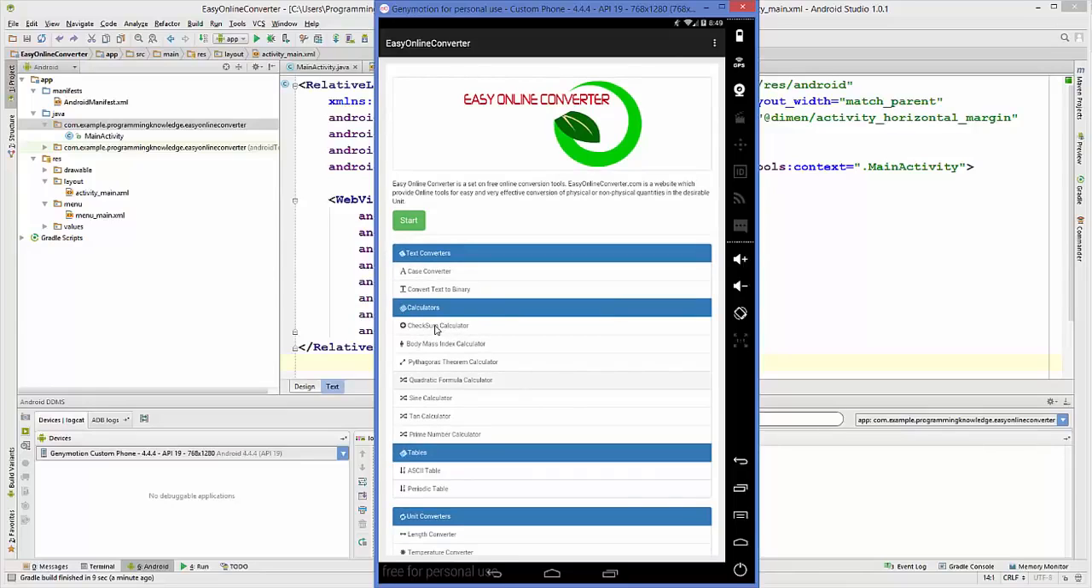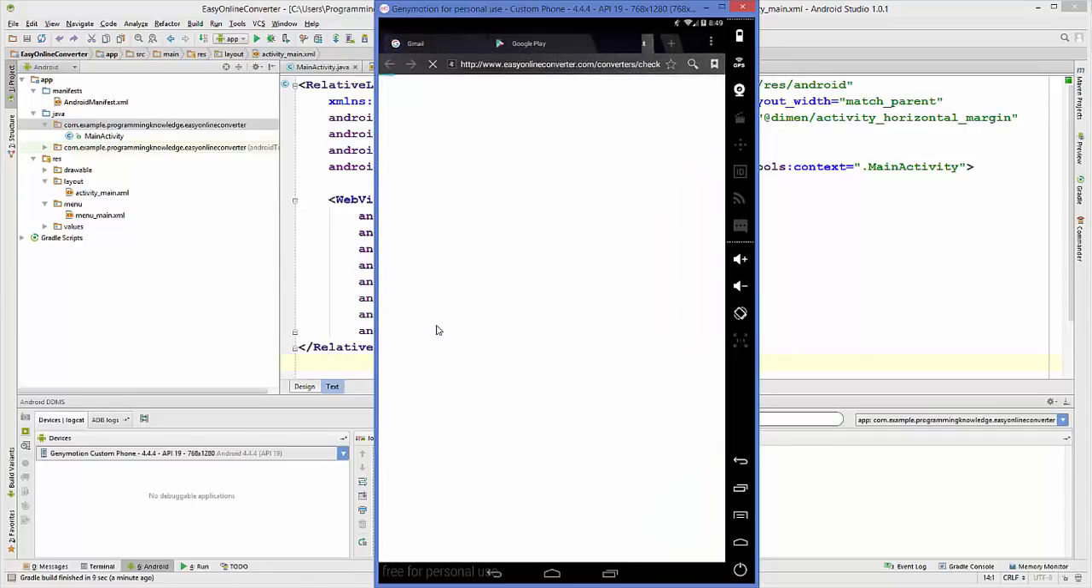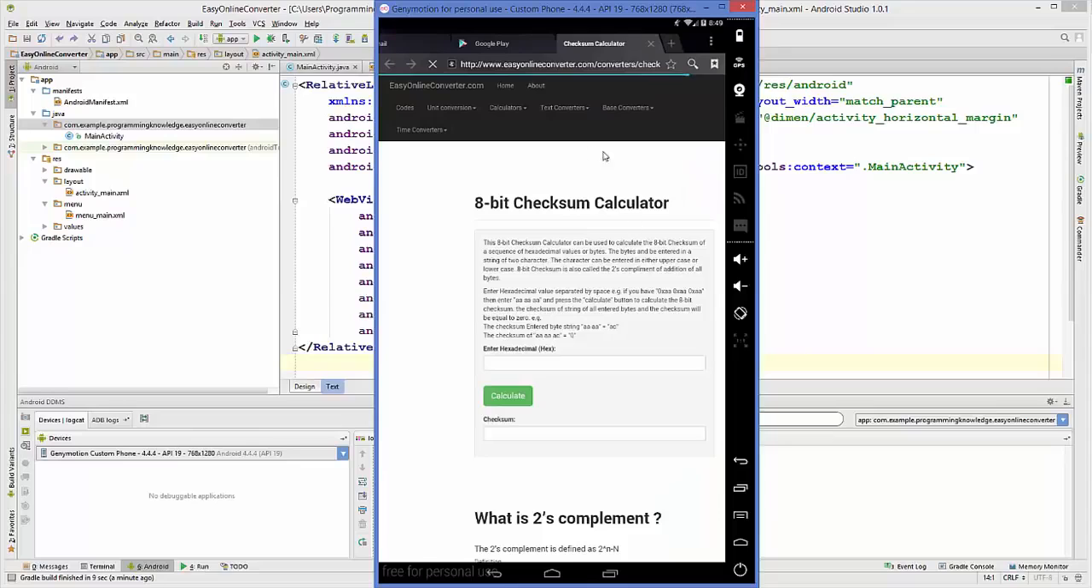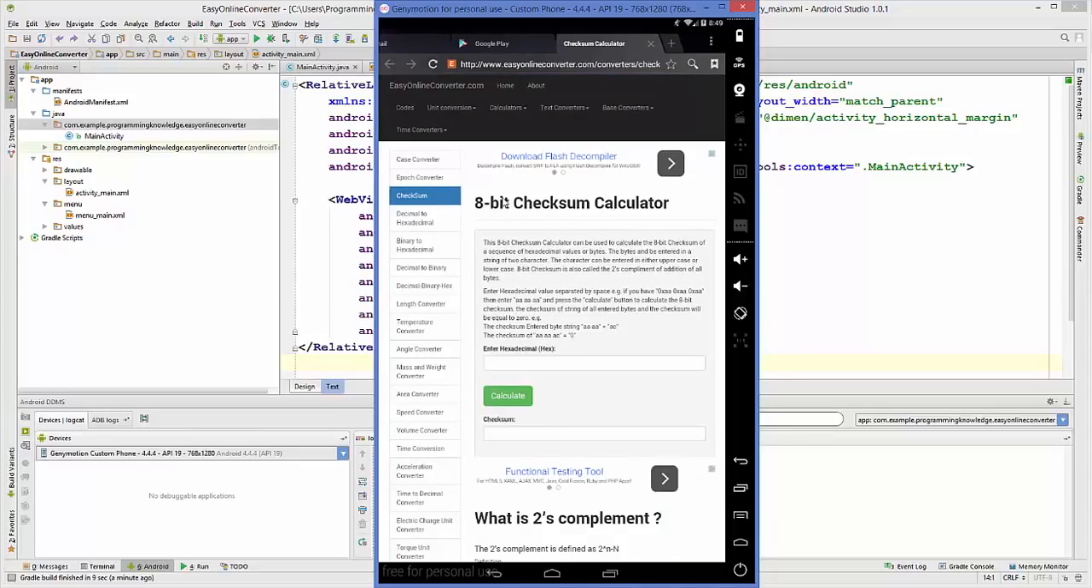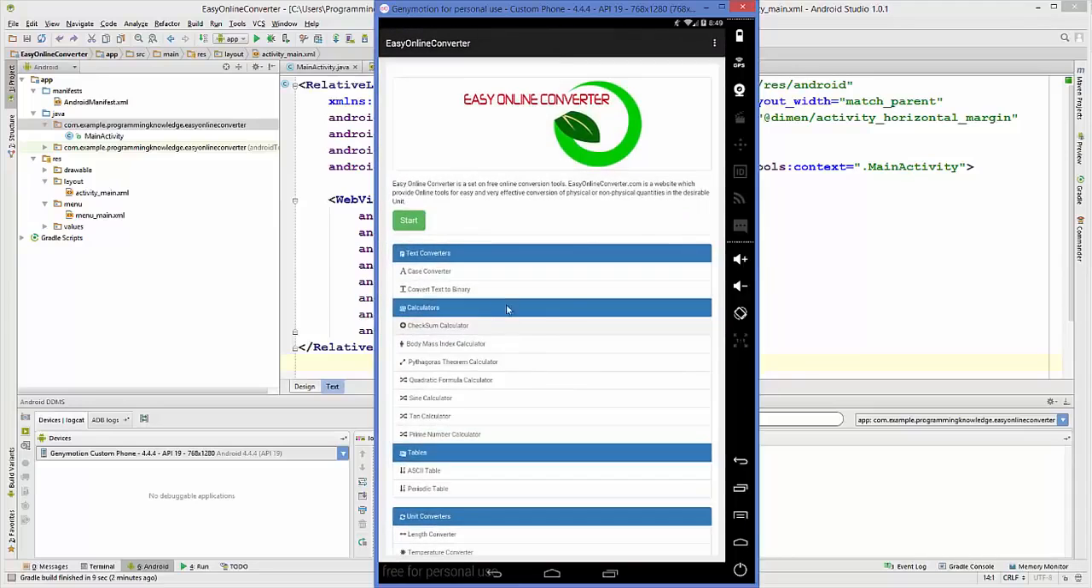What happens, let's see. I'm going to click this checksum calculator, for example, and let's see what happens when we do this. What happened is it's going to open this URL in the browser, and this we don't want. We want that whenever we click some option here, it should be opened in the app itself, right? So we are going to correct this in a moment.